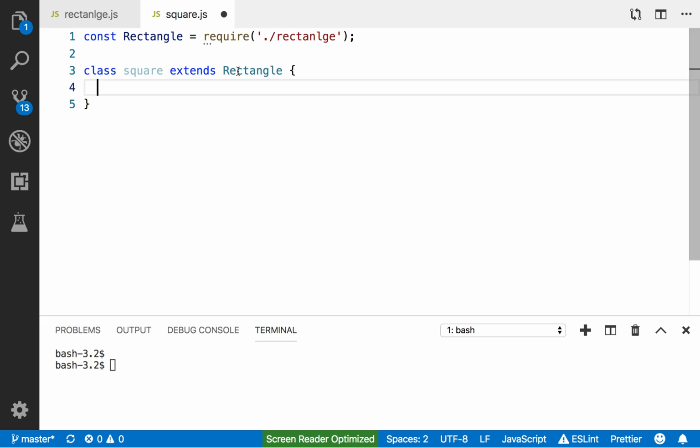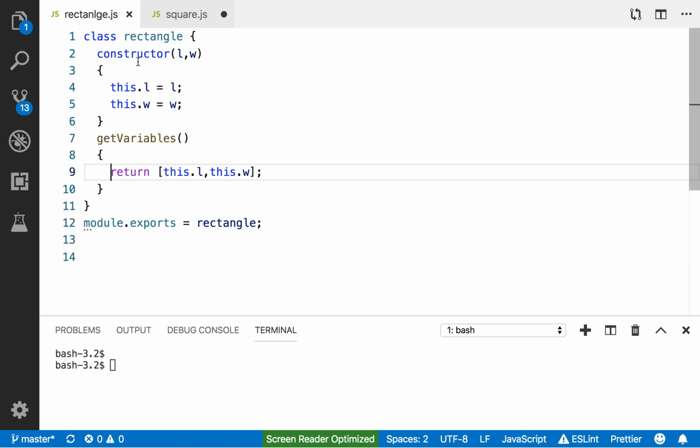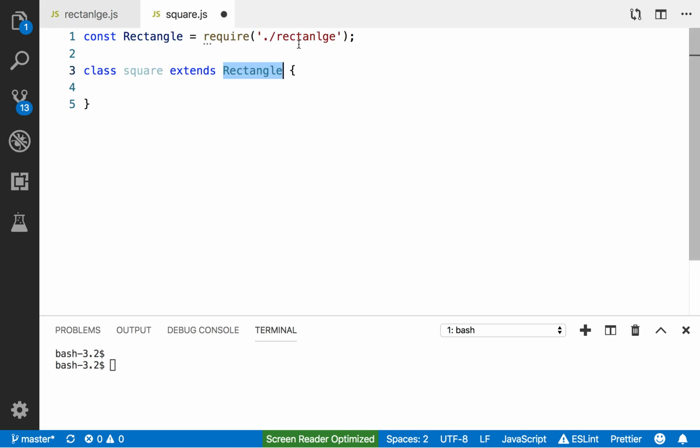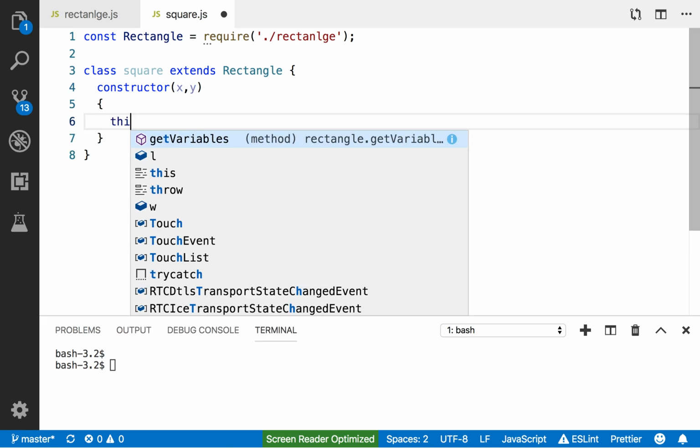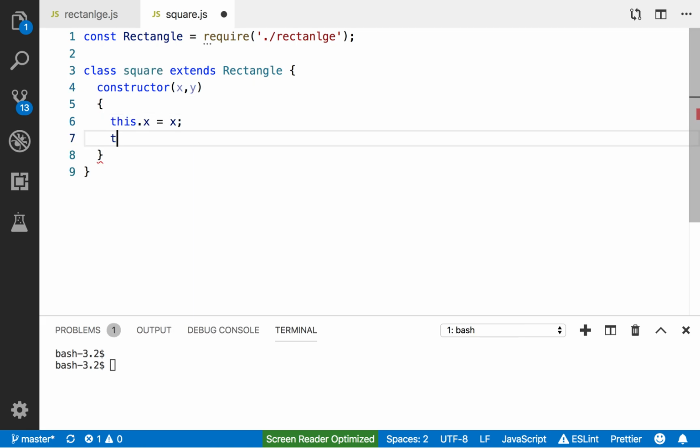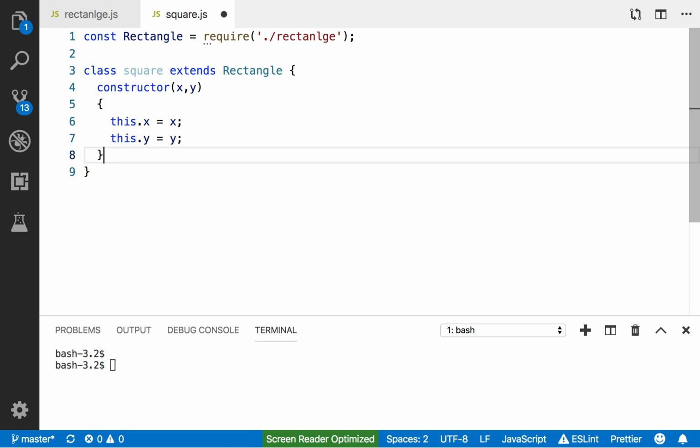Notice my rectangle here is capital R, not this rectangle, small r. I already brought it in, so that's why it's rectangle. All right, so this class, I want to give it its own constructor. Call it X and Y. Okay, and that's it.